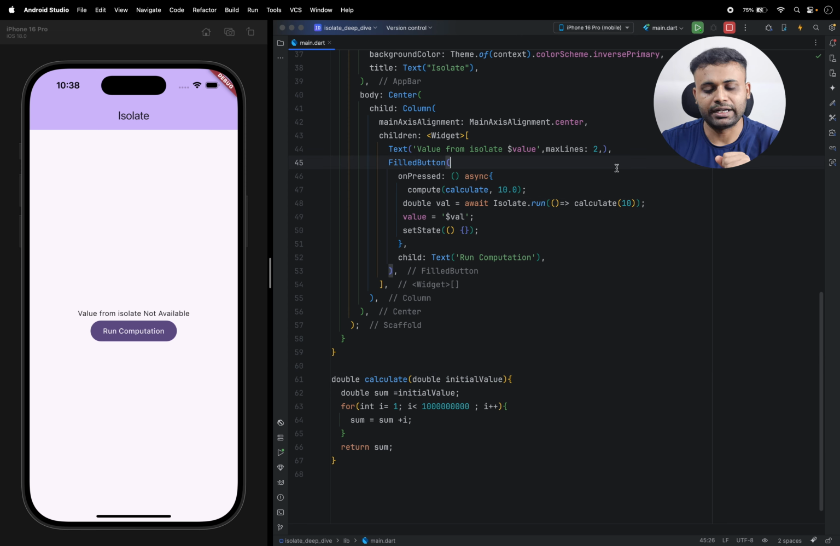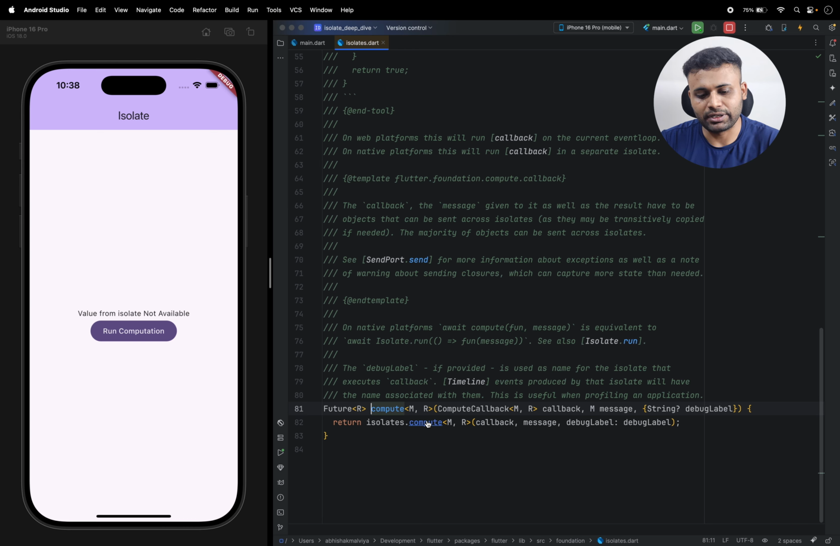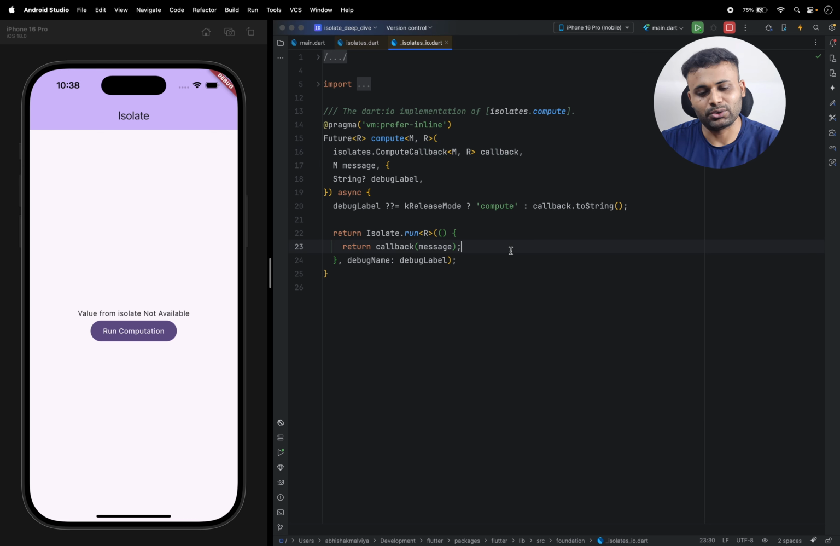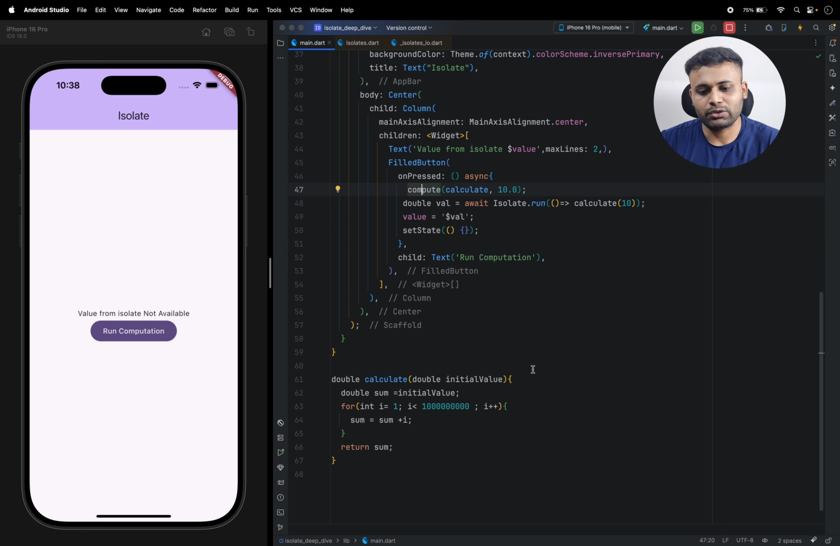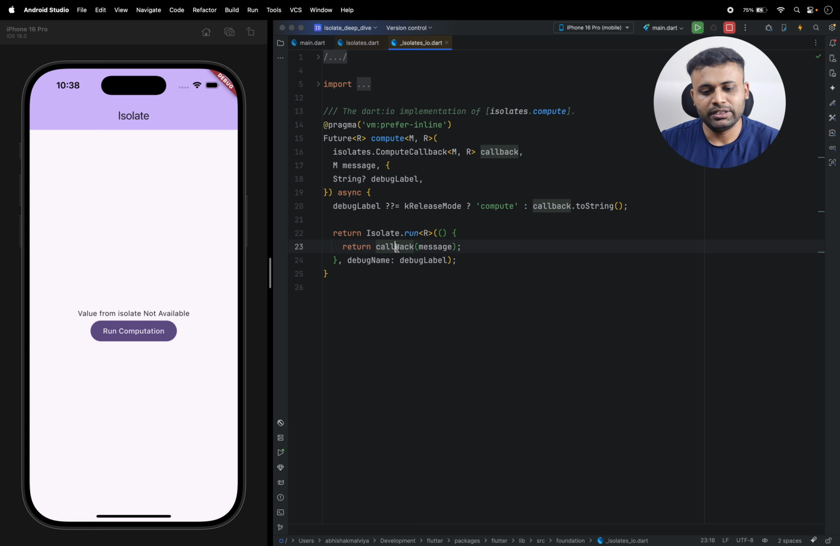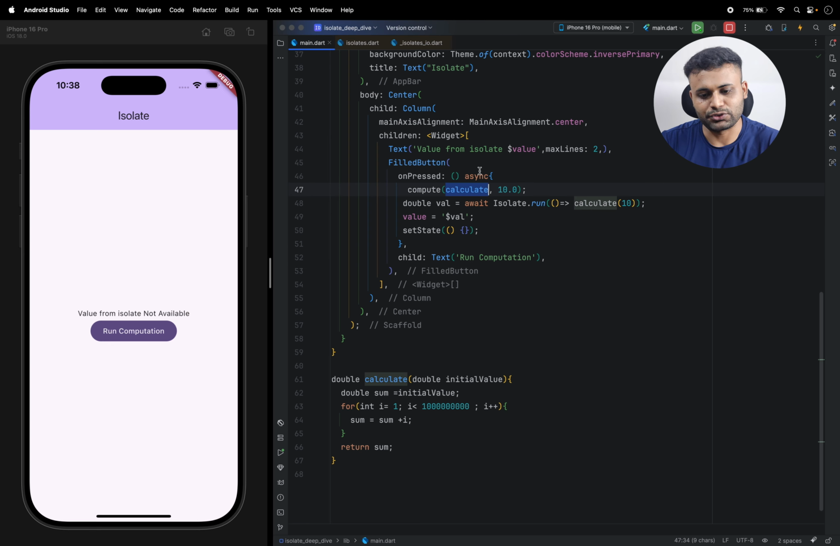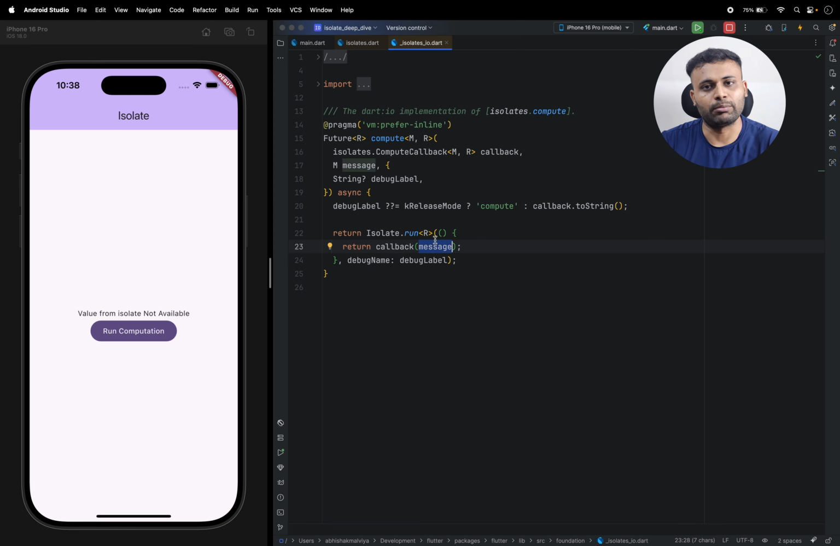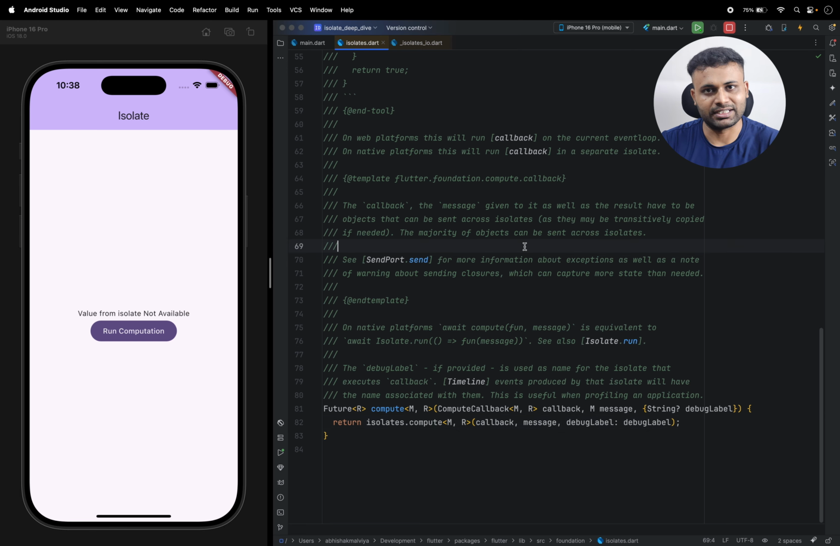parameter here, right? Now your question would be, what's the difference between isolate.run and compute? Basically, compute is a wrapper around isolate.run. So whichever callback you are going to pass here will be called here, and the message which you are going to pass here will be passed on to the callback, right? So there's no difference. It is basically a wrapper.